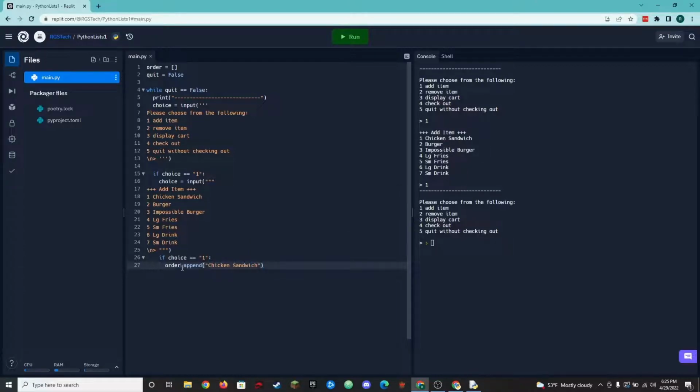The append method is a method that adds an item to the end of a list. So right now there's nothing in the list. It'll append one item to that list, so there will now be one item in the list. And if I go back and I add something else, that item would be added to the end of the list, so there would be 2 items in the list. And it just keeps adding stuff onto the end of the list as long as you keep appending. So anytime I can just keep using the append method to add these items. So I'll say order.append chicken sandwich.